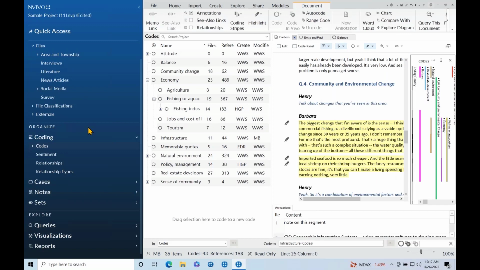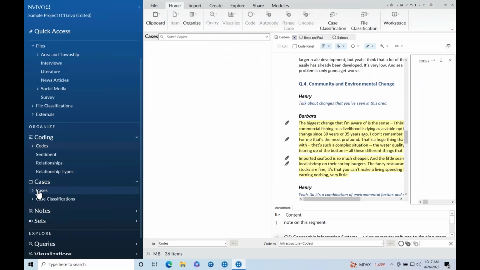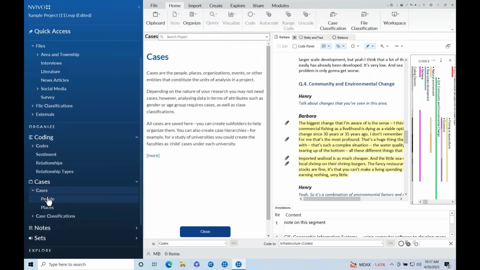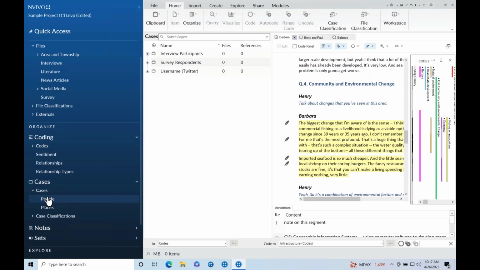Now, coding is one big part that we do in our analysis. And another key item that you can use in NVivo to enhance your project, I would say, is to work with cases. Cases are another key project element in NVivo. And cases are basically our units of analysis. In a lot of projects, these are simply our interview participants or survey respondents, but you could also have cases based on companies or organizations.